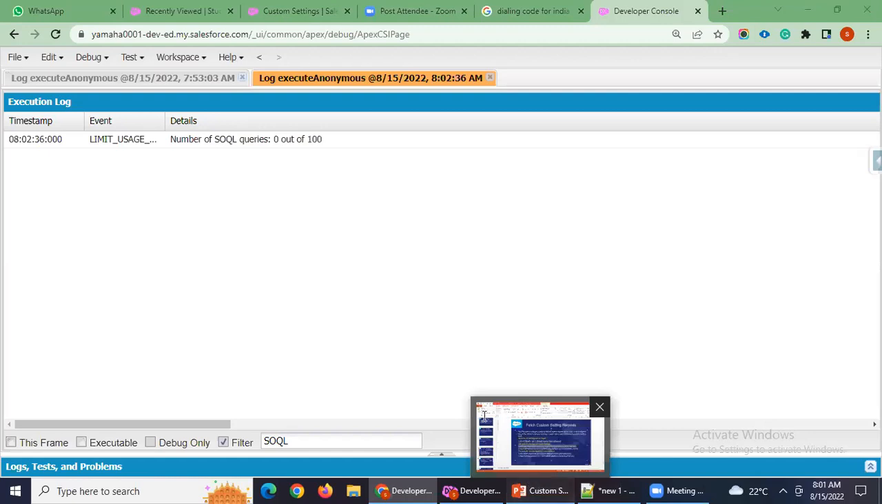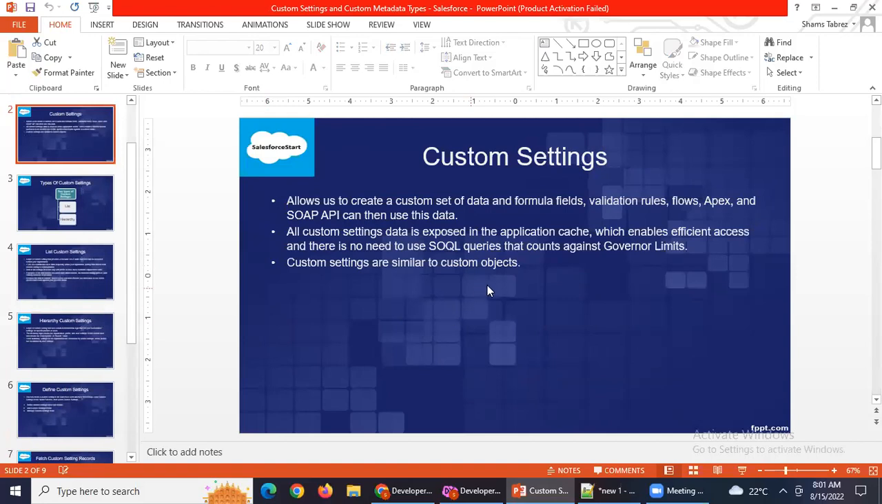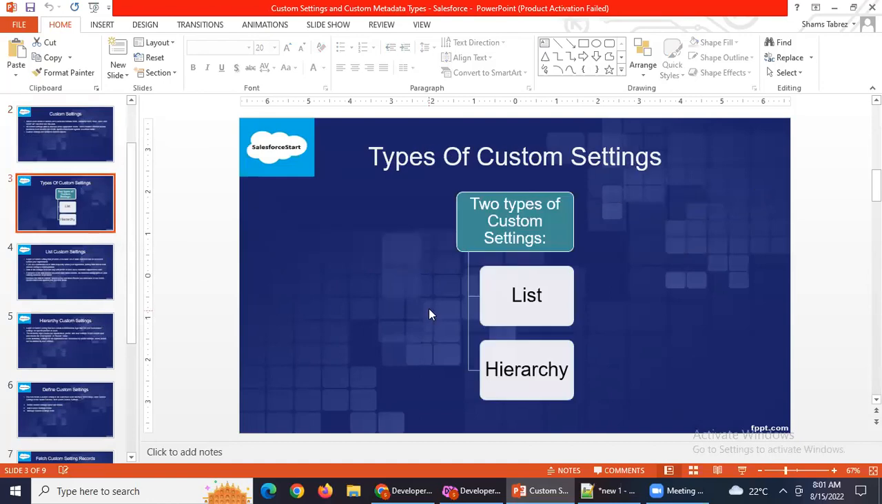Also, one more advantage we have spoken about is easy and faster access, since the custom setting data records are stored in the application cache. So we have two types of custom settings: one is list and one is hierarchy. We have already seen list. Now we will see hierarchy. What is the use of hierarchy?